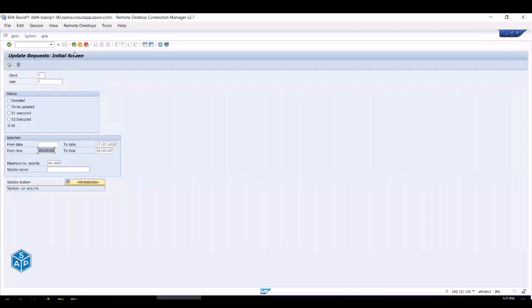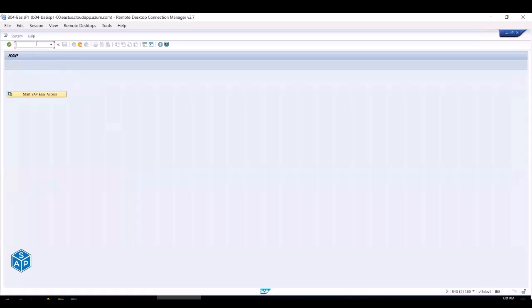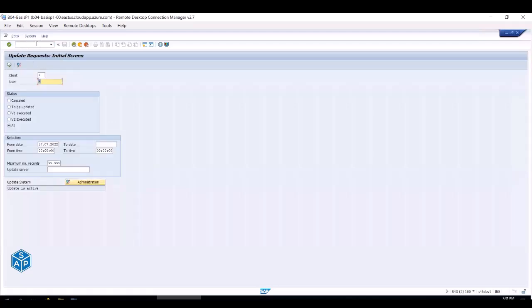Okay, sorry, I think the mistake over here. Let me again go into the same. SM13 is from this date, from this time. So what time you are taking from? Right now the time is 3:30. Let me check it from 11:30. So I'm going to check the time from 11:30 to 3:30. It is approximately 4 hours. So, and to time. Okay, so let me execute it.